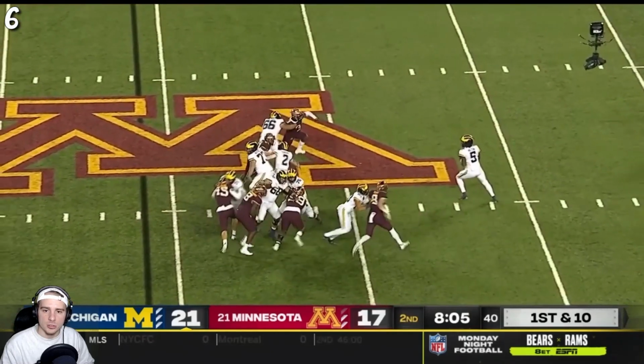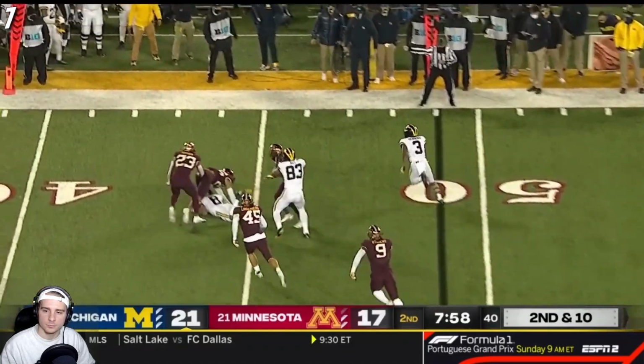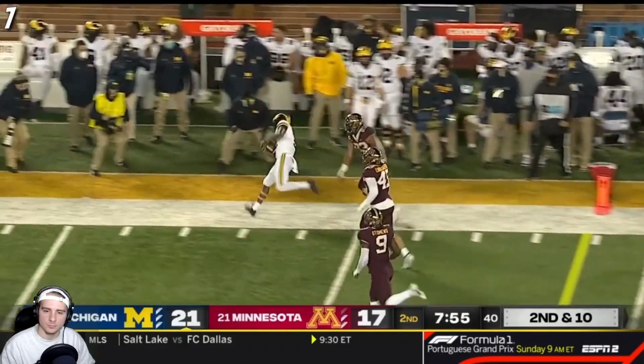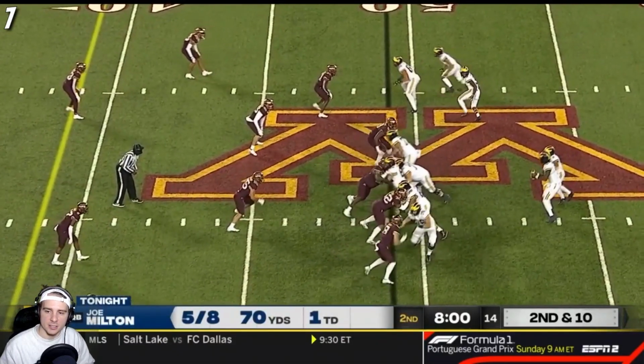So good job. In the arsenal, not just the fastball now. You flip it in the flat. A.J. Henning is a true freshman with speed. Nice little play action screen bubble pass here to A.J.